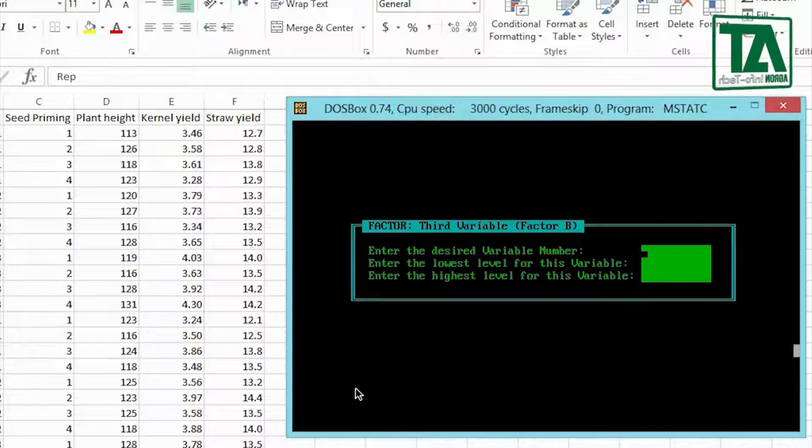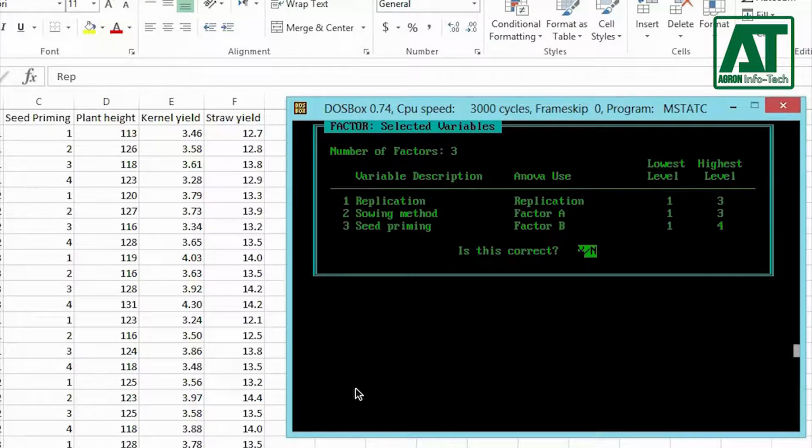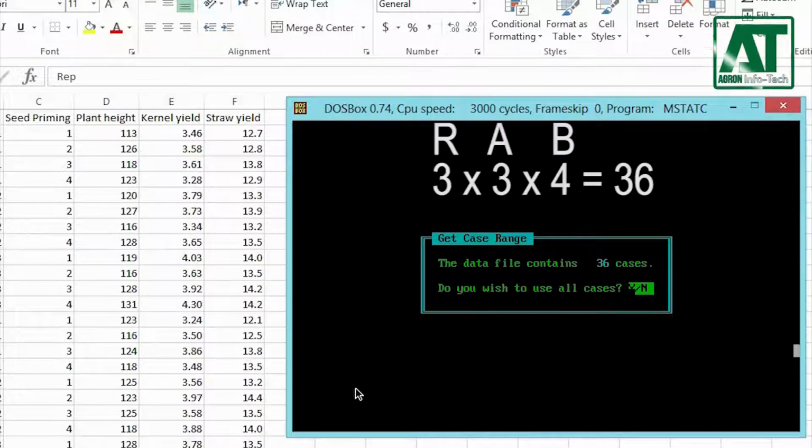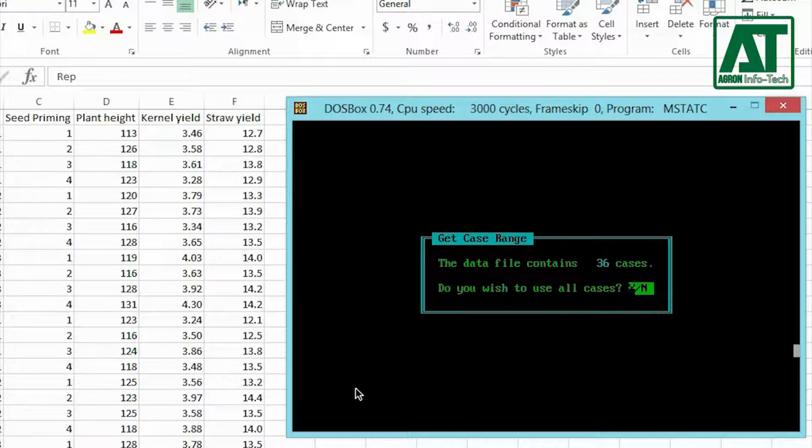Press enter and then provide similar information for factor B or seed priming. Factor B or seed priming is the third variable, so enter 3 and its lowest level is 1 and highest level is 4. Press enter and here just make sure the information added is correct. Press Y to choose yes or just enter if the information shown is correct. Make sure the cases shown here represent the range of data entered. For this example the number of cases is 36, which you can get by just multiplying levels of replication, factor A and factor B. If the number of cases is correct, choose yes or simply press enter. If it is not correct, then press N to choose no and give the correct case number.